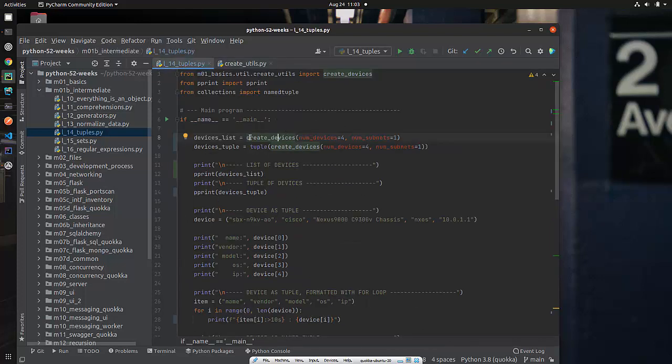And what do I do in my code here? I call it once. This is actually different than the long form version. I made it a little bit better, at least I think so. And so here I'm returning a list, so I get a devices list. What if I didn't want a list? What if I wanted a tuple?